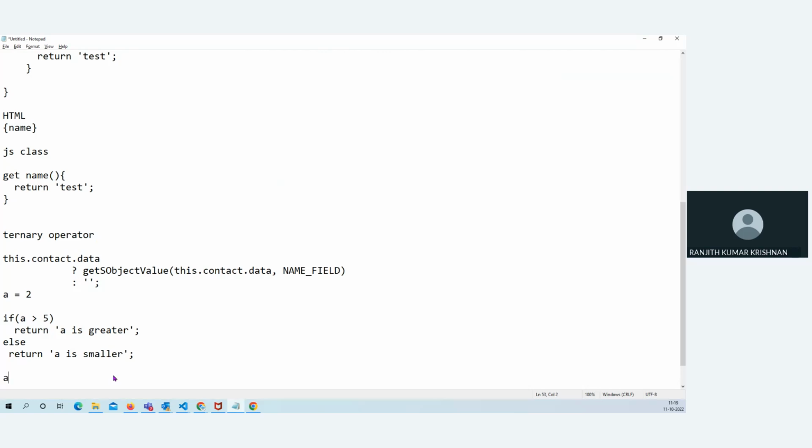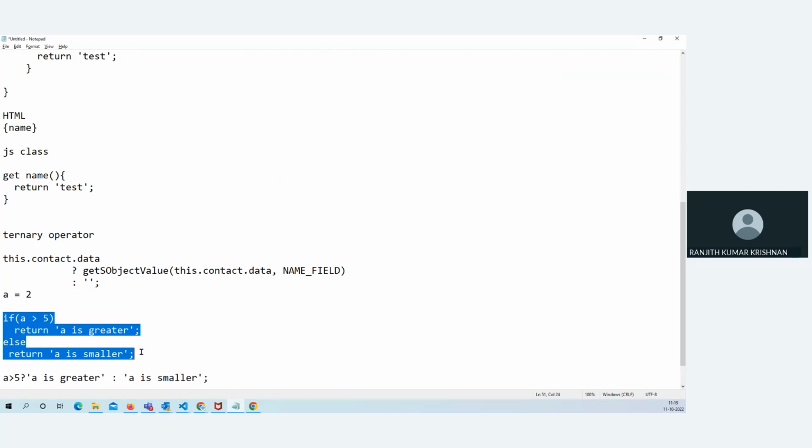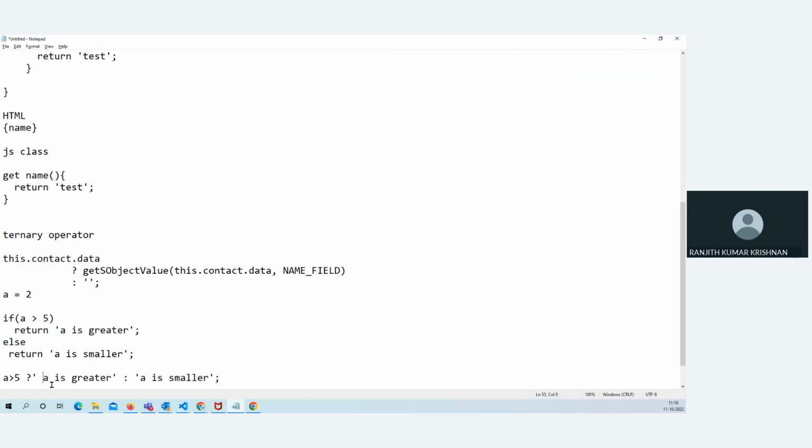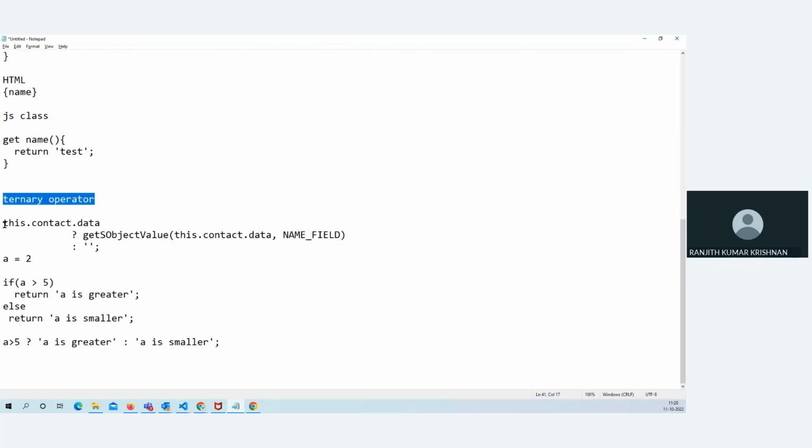Listen, a greater than 5. If it is greater, then return this, and then a colon. If it is false, then return this. You get my point? The complete if else I write in one sentence. I replace it in one line because of the ternary operator's nature. So when this is true and it contains any data, then return this. If it is undefined, then return a blank space. Is that clear now?